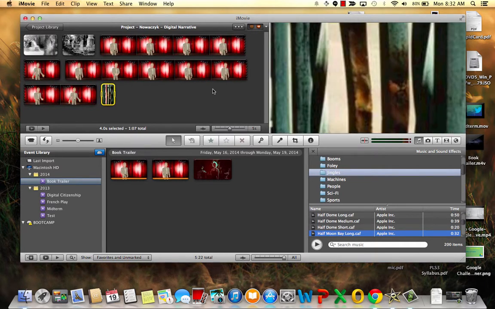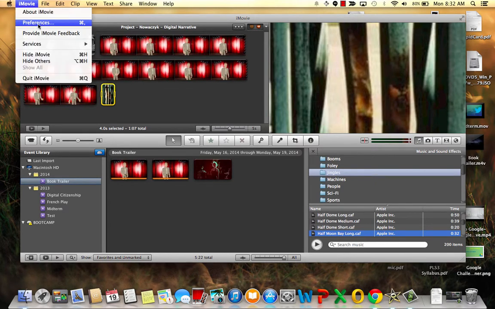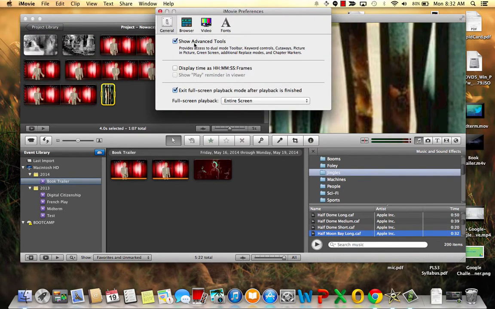Now, say for instance you had a movie clip and you wanted a picture to appear in that movie clip. So you're talking about a particular person, event, or location, and you wanted that to appear while you're talking. That's the picture-in-picture effect. Now to add that effect, you're going to have to go to iMovie, Preferences, and then make sure that the Show Advanced Tools box is selected. By default, this is left unchecked, so make sure that you check this box if you want to do picture-in-picture.